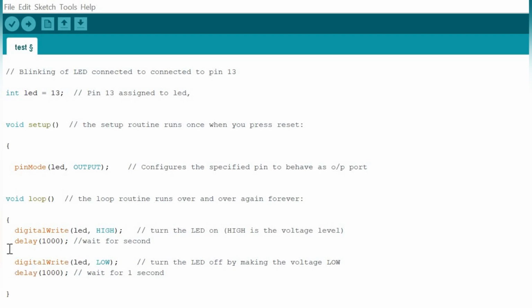Again the program runs from the top: digitalWrite LED will be high and wait for 1 second, and again the LED will become off and wait for 1 second. Like this the LED starts toggling or blinking. If I write 500 instead of 1000, it will be 500 milliseconds. If I write 2000, it will be on for 2 seconds. So we can change this delay. This is the overall program for LED blinking.